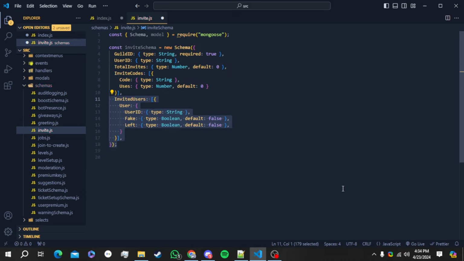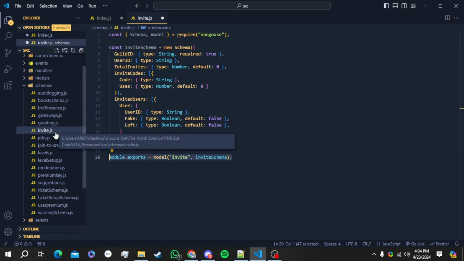And invited users, which will contain the user ID of type string. If it's fake, type of boolean, true or false, default is false, and then left is of type boolean, which is also false. After that, we're going to export it, and that's going to be your invite.js schema.